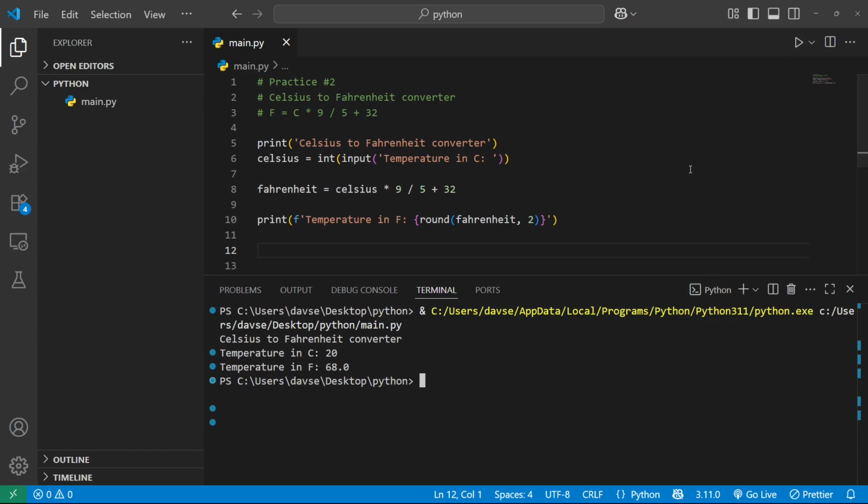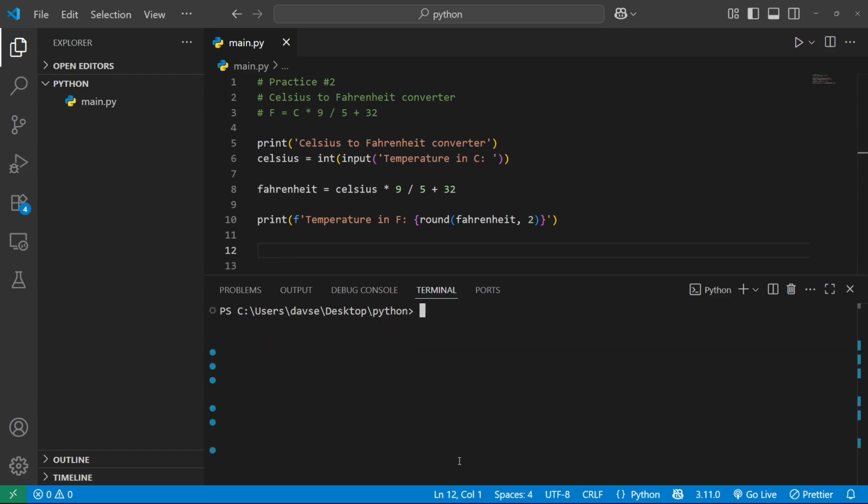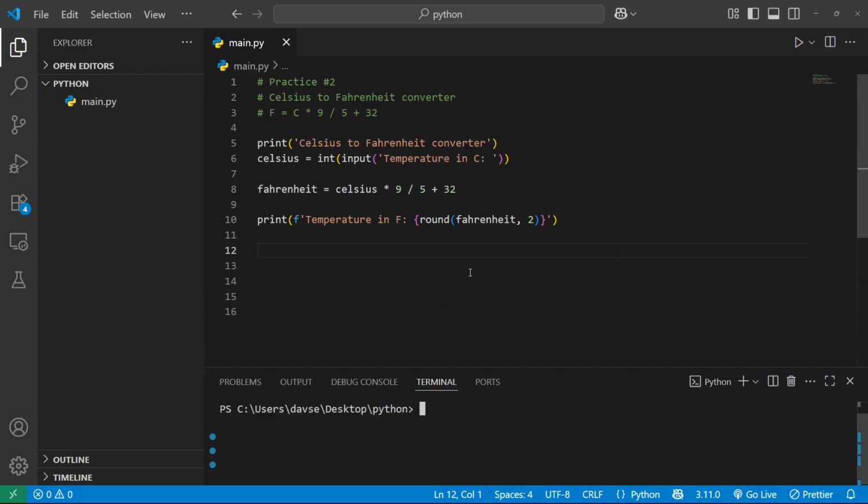If I will put there, for example, 32, it's 89.6, and so on and so on. Great, I think it works fine.